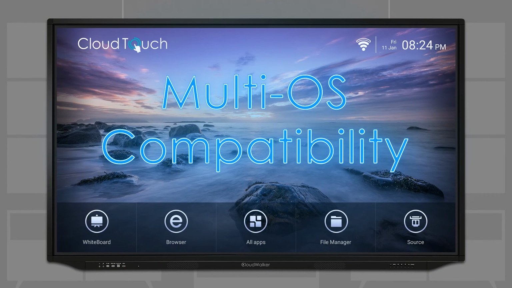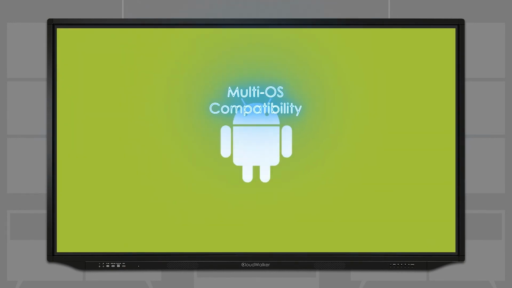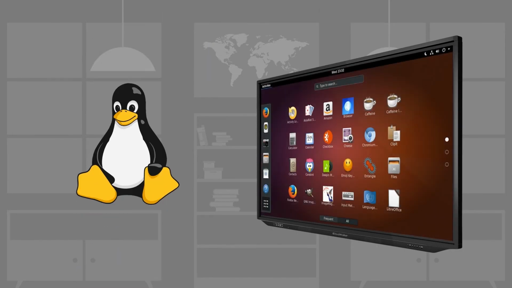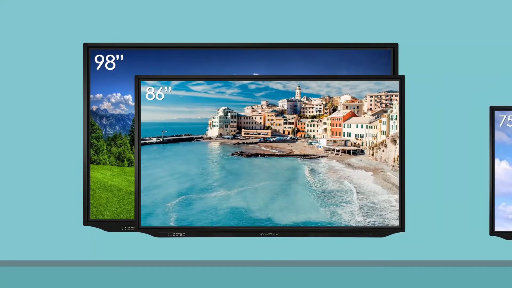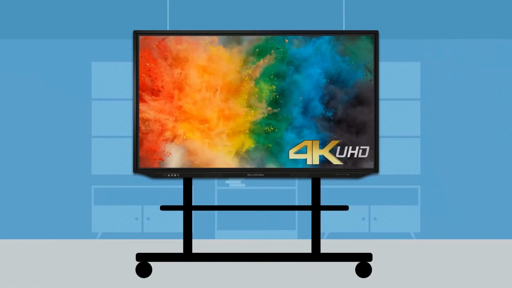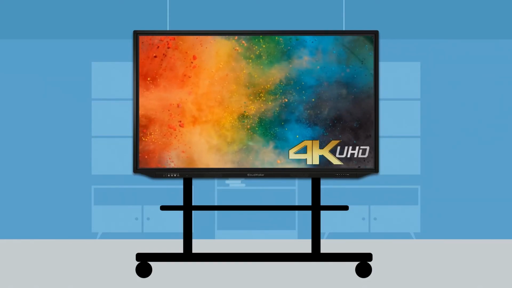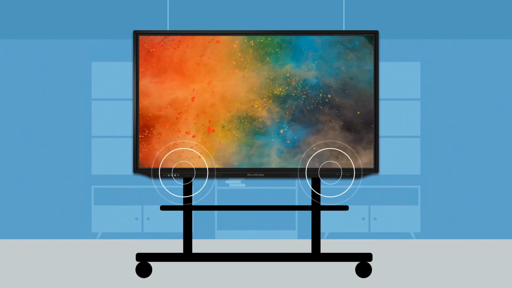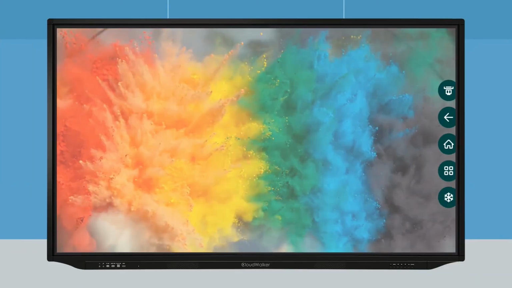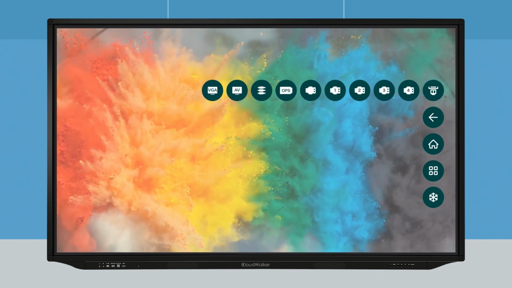Natively powered by Android, CloudTouch is compatible with dual OS, Android, and Windows. It also has multi-platform compatibility for macOS and Linux, making everything touch-enabled. Choose from 5 screen sizes ranging from 98 inches to 55 inches as per your needs. Comes with 4K Ultra HD and Full HD Resolution, inbuilt speakers, multiple HDMI, USB, and other connectivity ports, making it a reliable tool that is a blend of great quality, performance, and price.